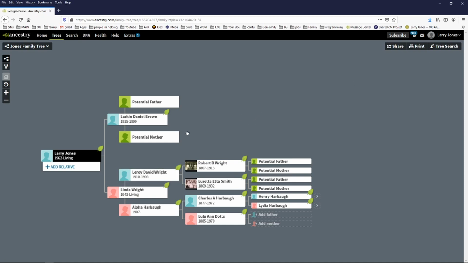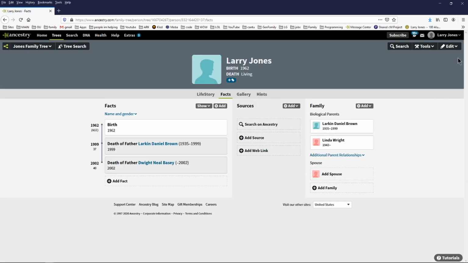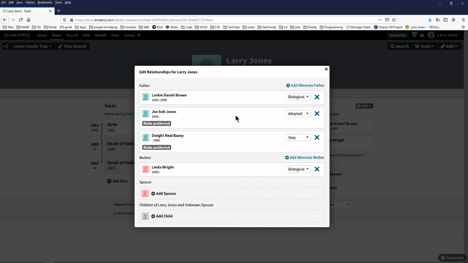If you want to edit a relationship, you click on the person, okay? And then you're going to have to go to profile because none of these other options will do it. Hint for Ancestry. And then you go up to the top right hand corner, click on edit and edit relationships. And you can see in there, we now correctly have Dwight Basie listed as a stepfather because he never adopted me. Now, that would be a really curious question. He could go as an adopted father or other. I don't know. Maybe somebody out there knows.